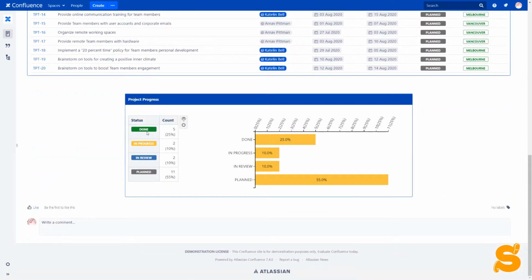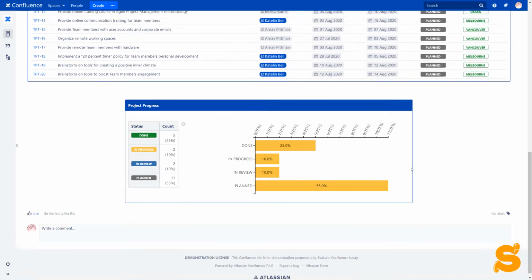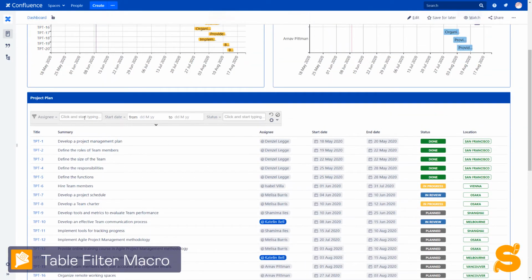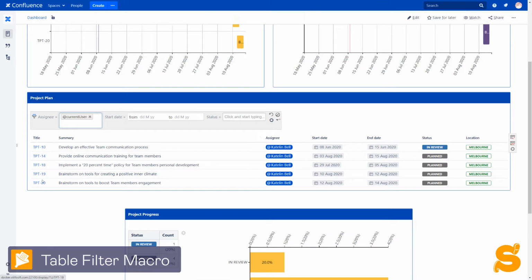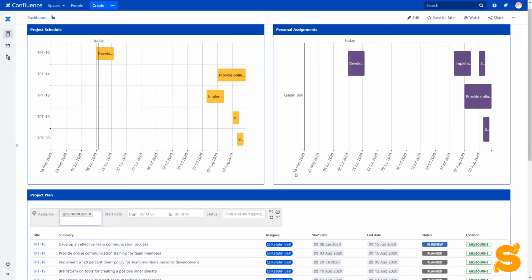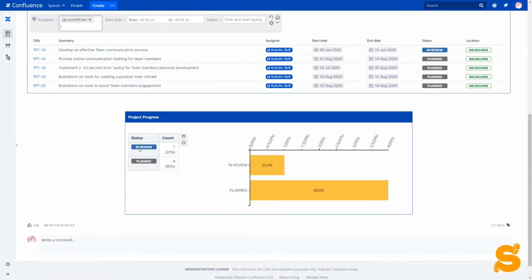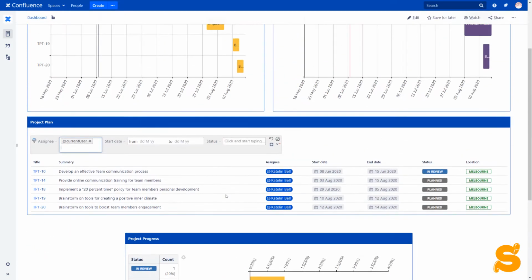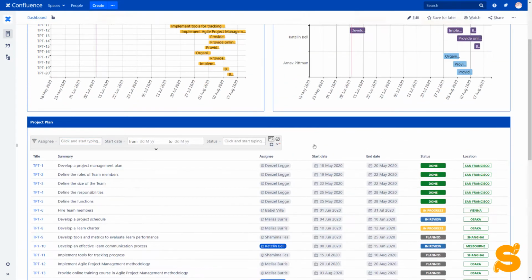Below the report, we see a pivot table and a chart that show us the progress in completing this project. All the charts are dynamic. When we filter the report, for example by the current user, all the charts are automatically updated. This means that the charts will be also updated in case of adding new entries to our table. The macros are compatible with any kind of table data.